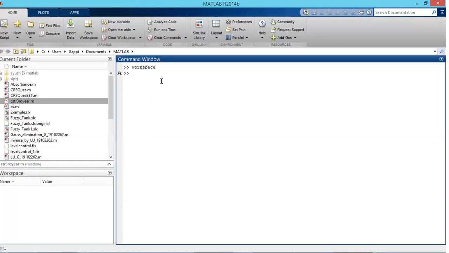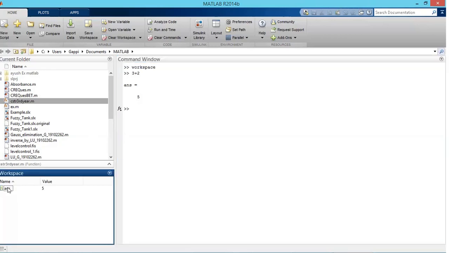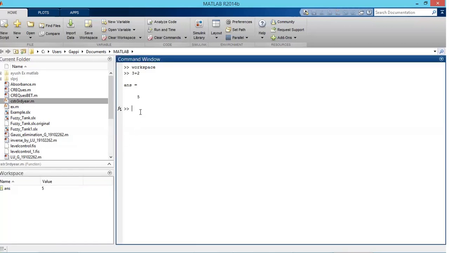Let's start with some simple examples and some simple mathematical operations like 3 plus 2 equal to 5. Here you can see MATLAB is giving you a dummy variable named ans equal to 5. Here you can see in the workspace there is a variable named ans whose value is 5. So this is not the right way to do it in MATLAB.